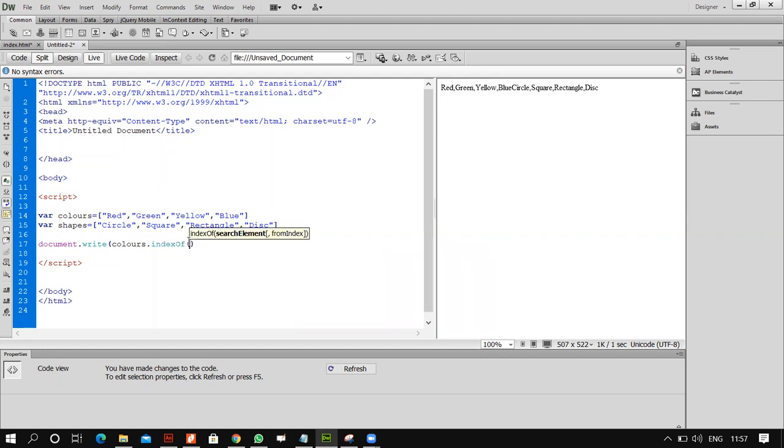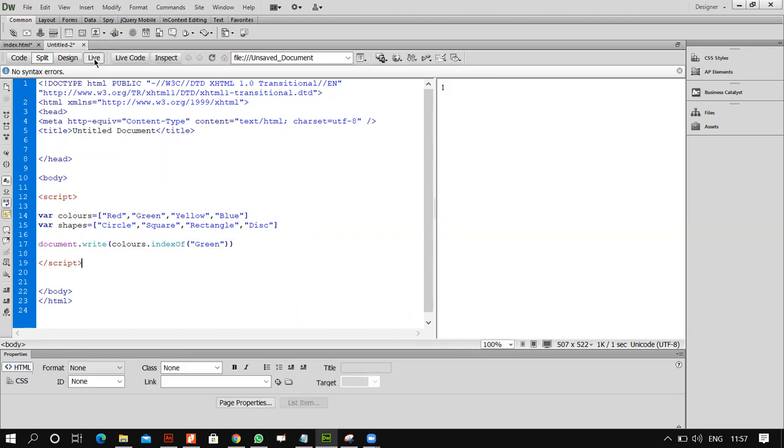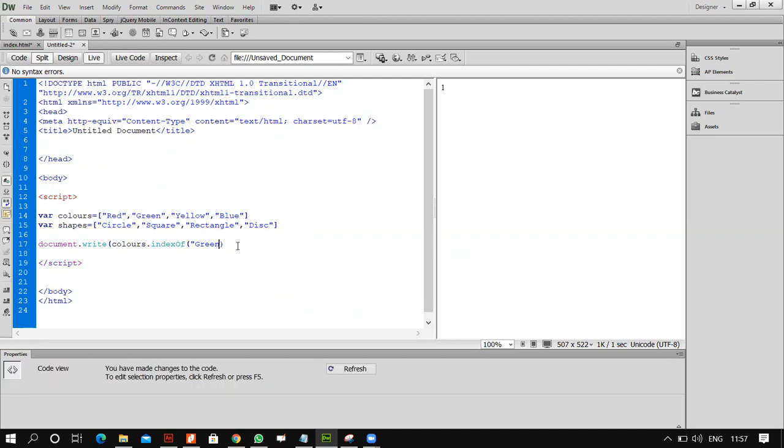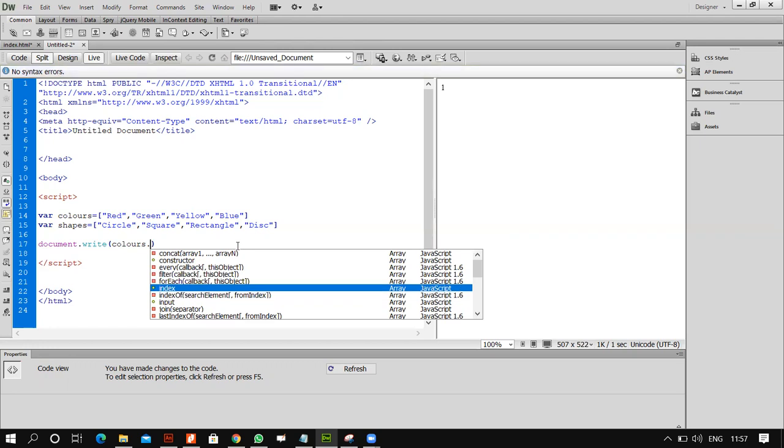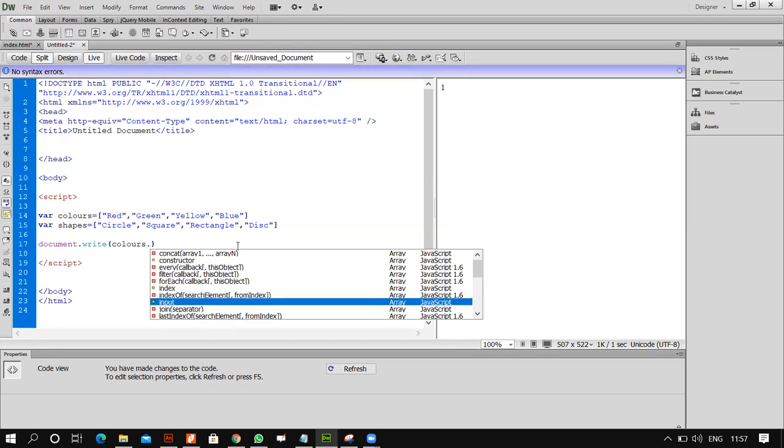Index of, वही बात होगी कि if I want to find the index value of, let's say, green, I will be able to do that. So it tells me the location of green is 1. Okay, and इसी तरह हमारे पास last index है, which means if green was appearing multiple times, it would tell me where it is appearing from the right hand side. Okay, last index of, and then we have join.